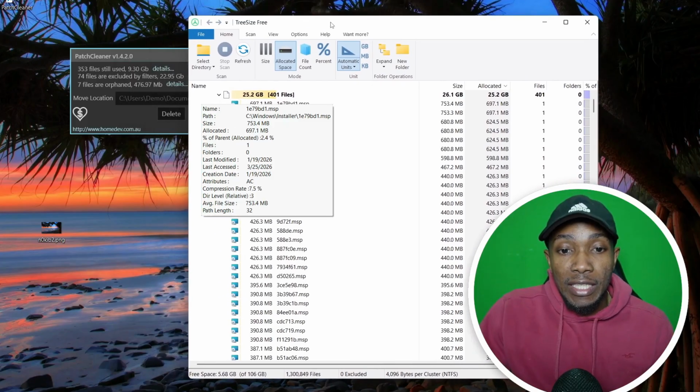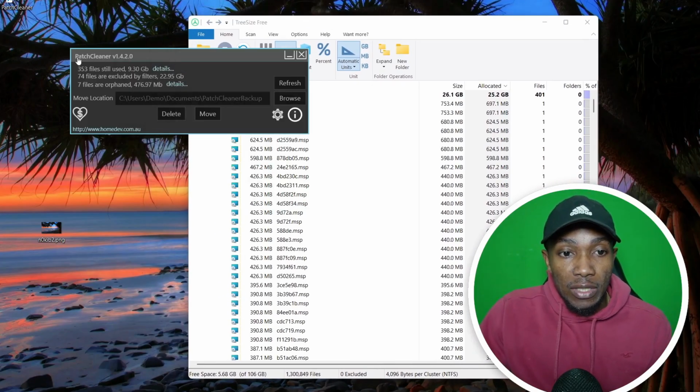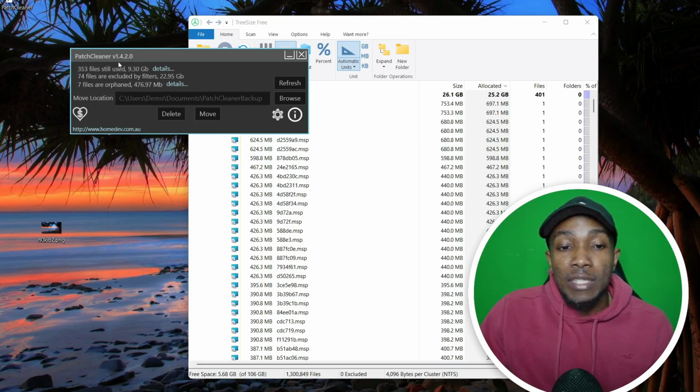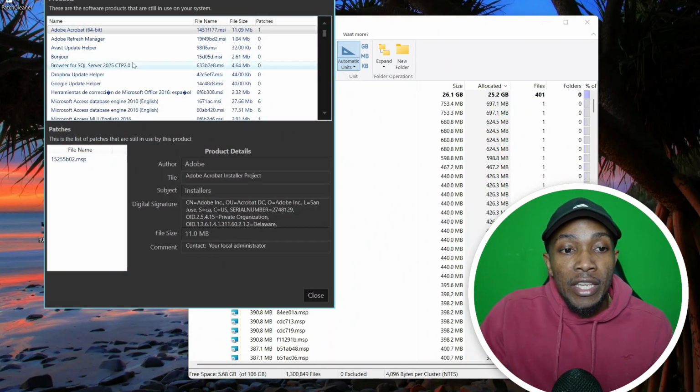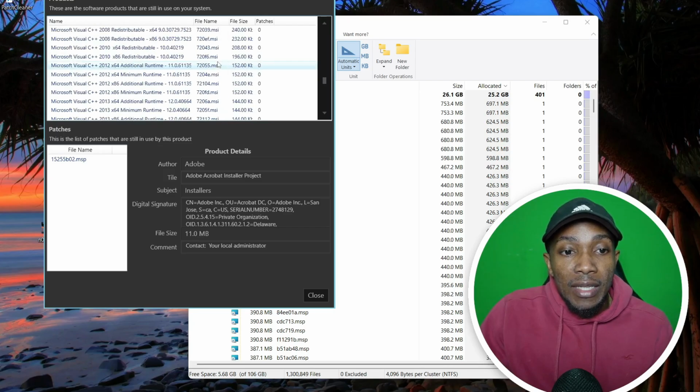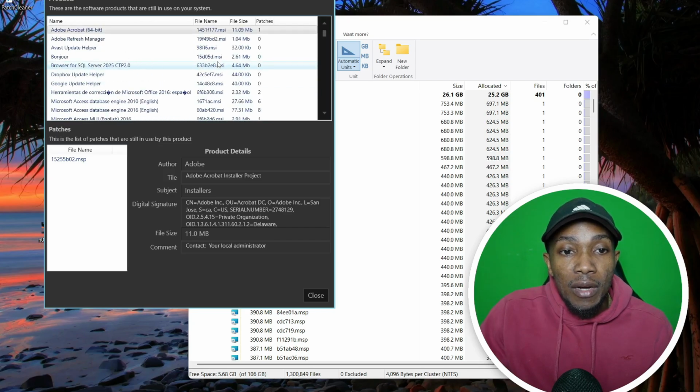Now to clean up some of the patch files, you can use Patch Cleaner. You can find it on Google. This is what I'm using to free up some of my space. So once you run the Patch Cleaner, it will go and analyze and identify files that you can safely delete. So if I delete, you'll see the list of files that can be cleaned up. It's basically going to clean up some orphan files.